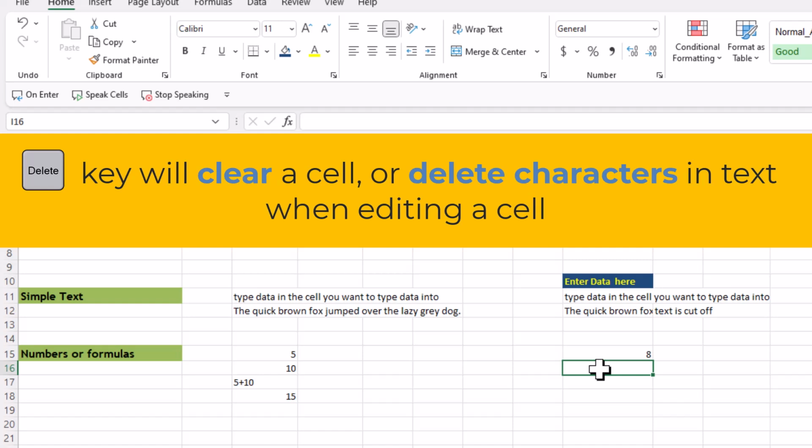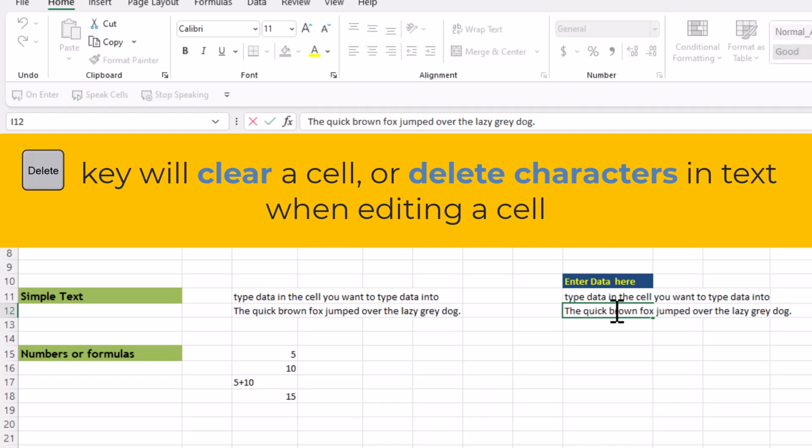If I want to clear these numbers, I hit that. If I'm actually entering a cell, I can also use the delete key to just delete individual characters in my text that I'm typing. And I've messed that up.